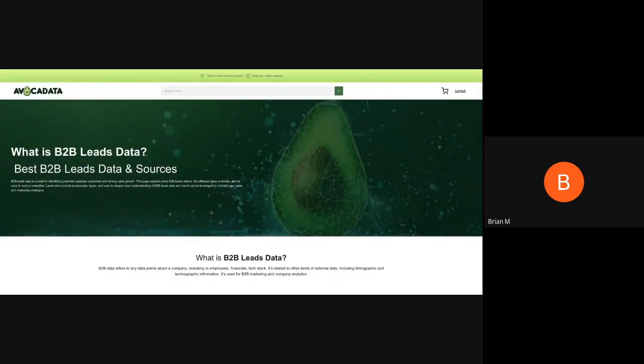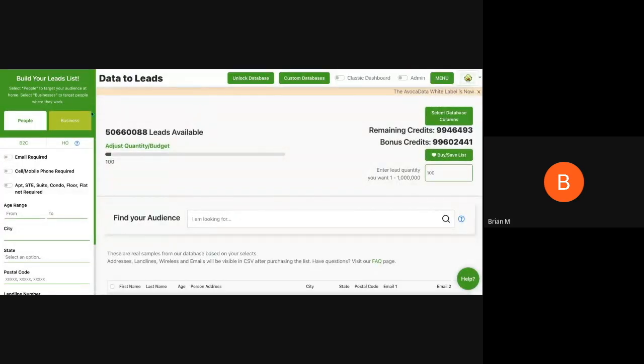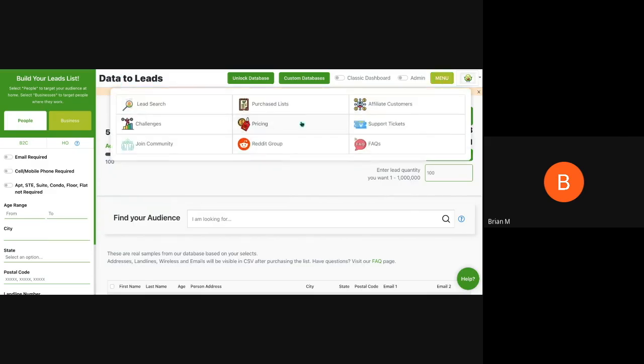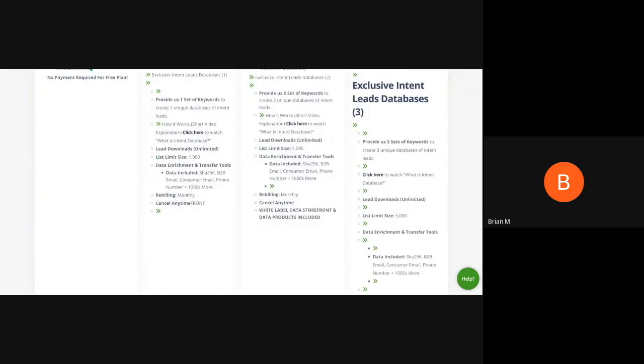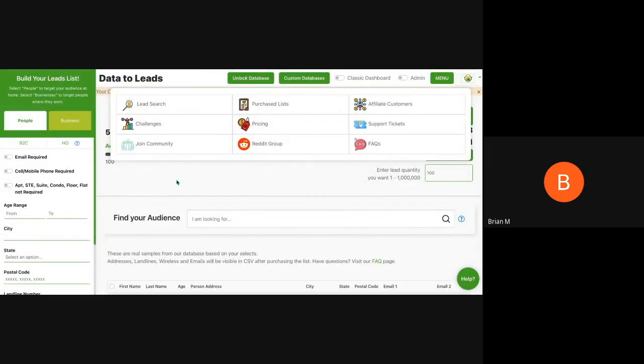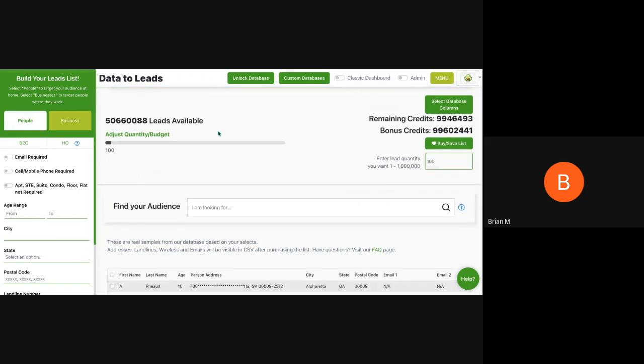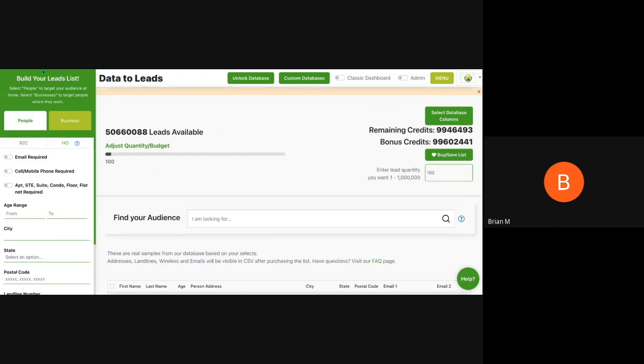It originally started with this section, which is dashboard one, that we call it. This is data that you can download for yourself. The very first step to use Avoca Data is to sign up for the $0 plan, and you get 100 free leads, and you can test any of the intent databases. There's over 300 different databases online with different leads of different intent, different keywords people searched up, and all of that. This dashboard one is the first version of Avoca Data.